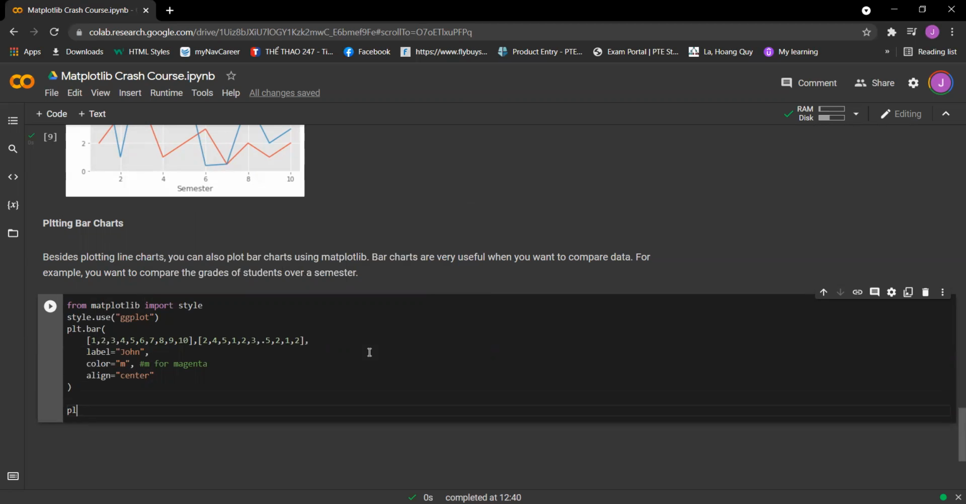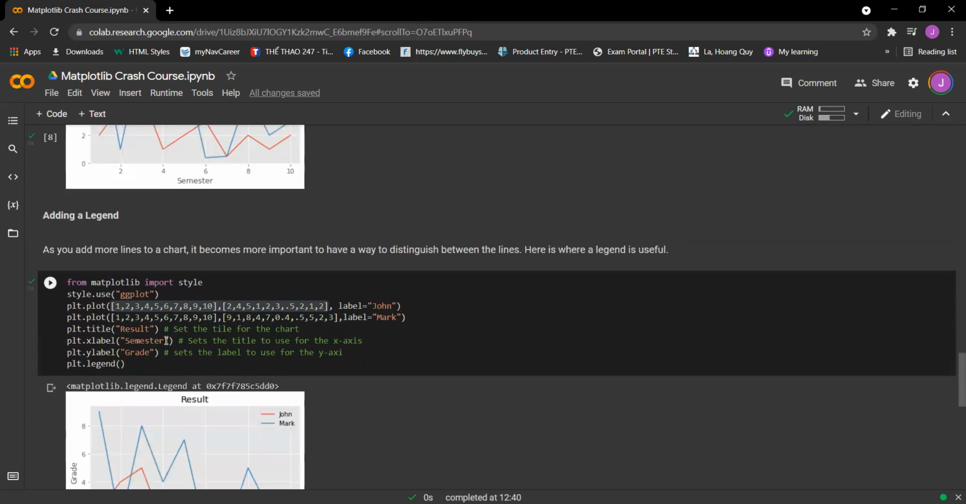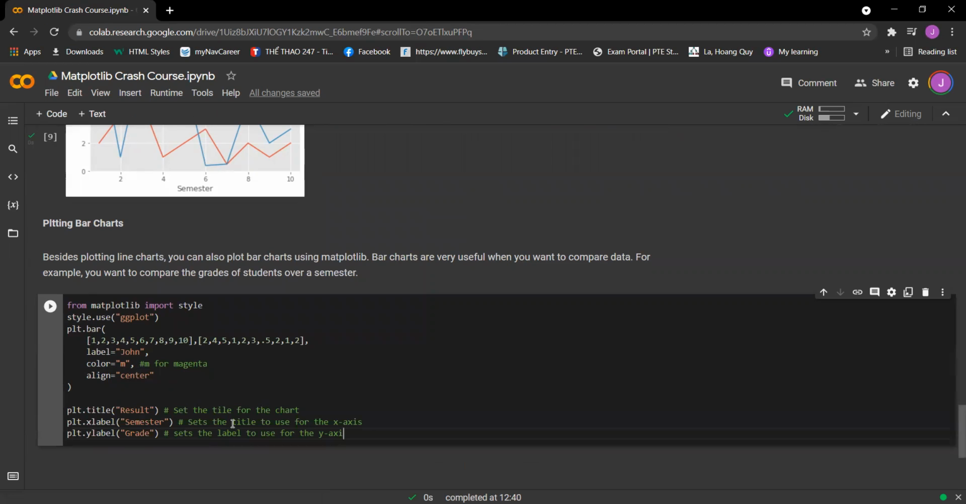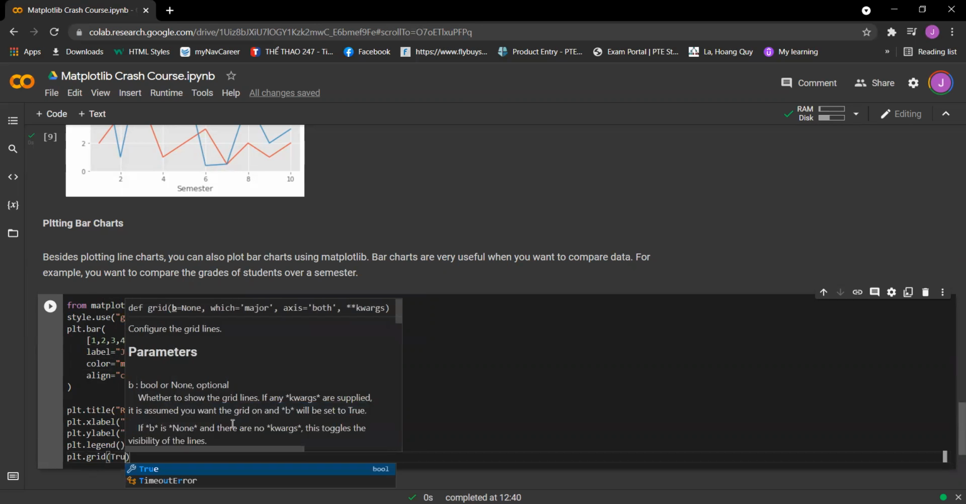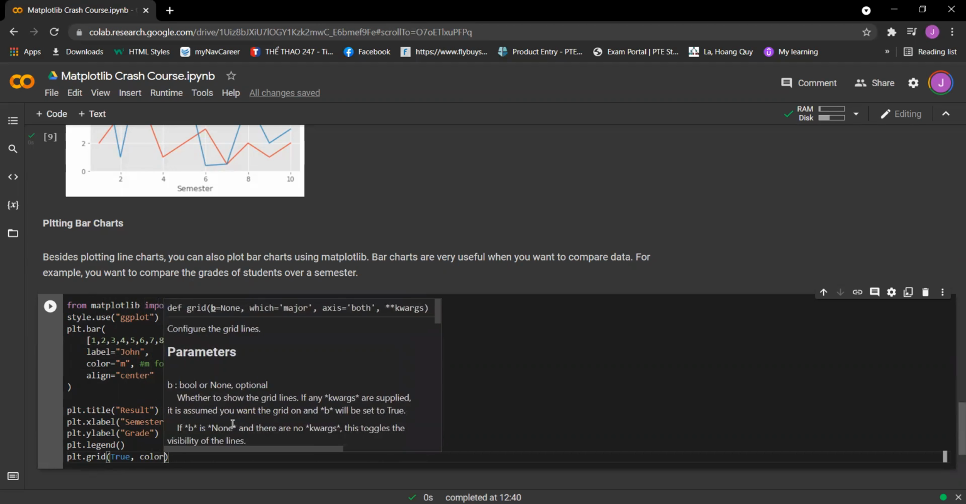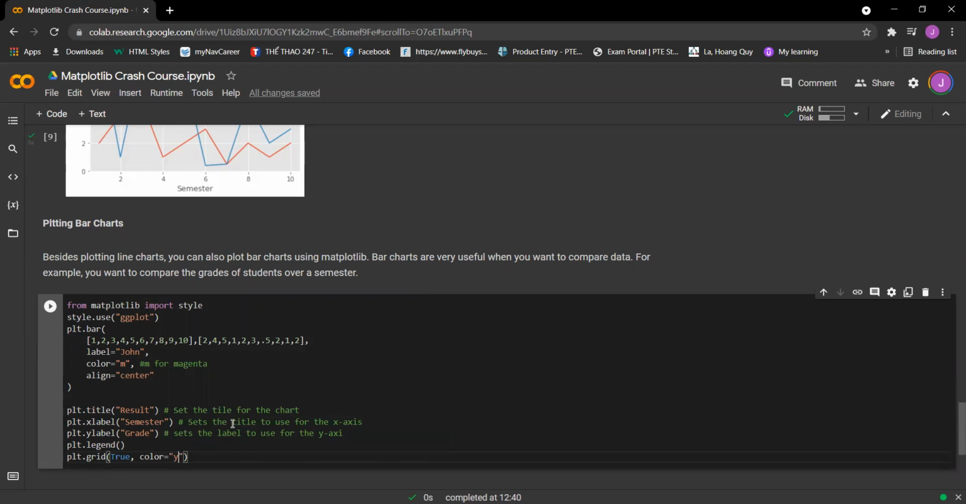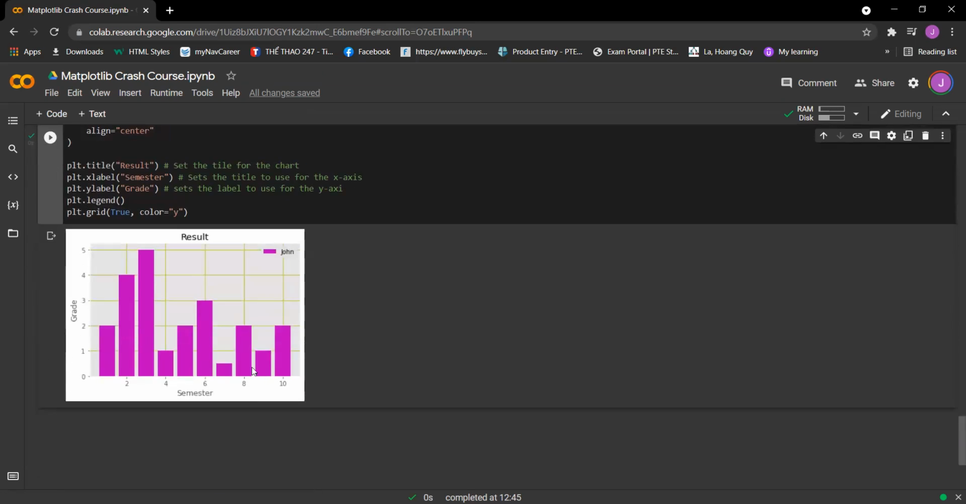We use the same thing. In here is plt.title, with xlabel and ylabel for results. And then we have plt.legend. And finally we have plt.grid True, comma color equal white. So let's run the cell. So as you can see, this is a bar graph. That's a very good result.